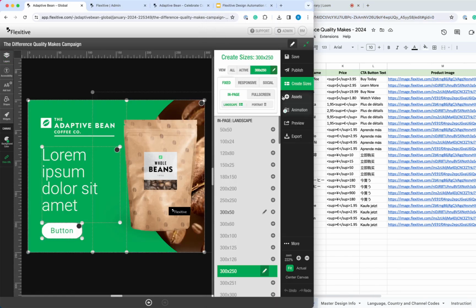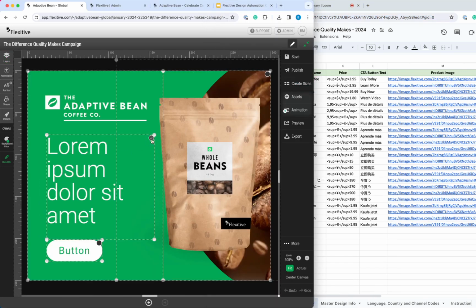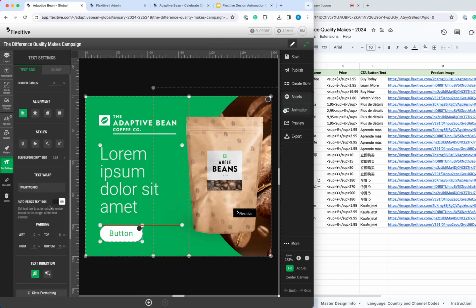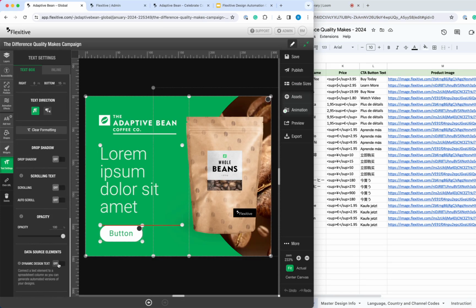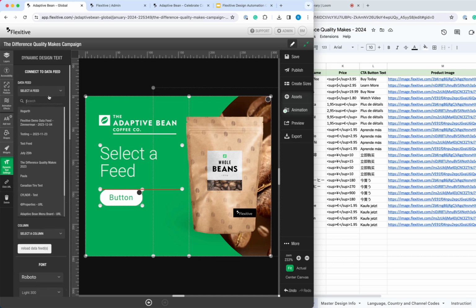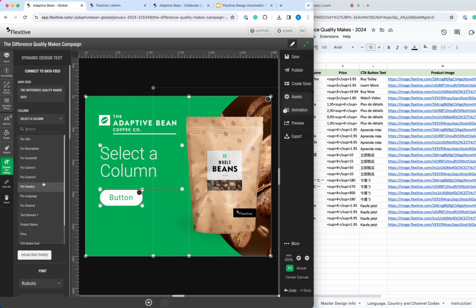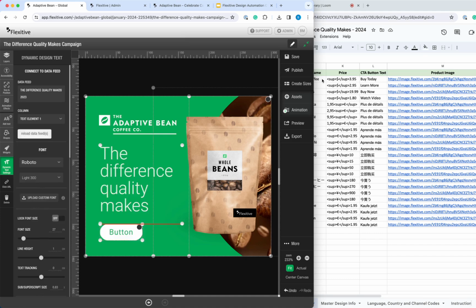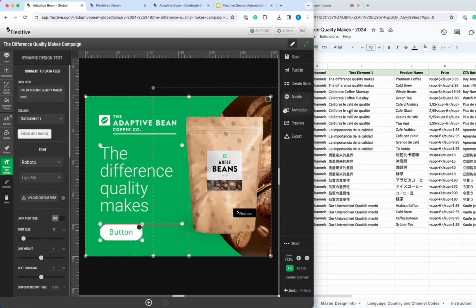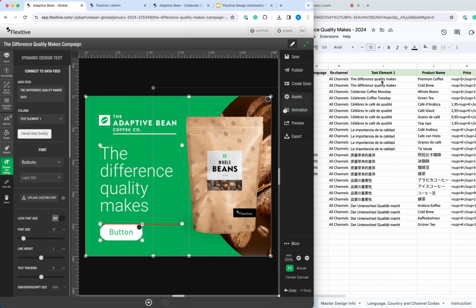So what I'm going to do is connect my first element, which is this text element 1. So we're going to go into text settings and scroll to the bottom where we see dynamic design text. We'll toggle that to on, and then we'll select our feed, which is the difference quality makes. Then we can choose the column. So in this case, we're going to be choosing text 1, just like we can see here, text element 1. And we'll notice that that's correctly populated into our design.